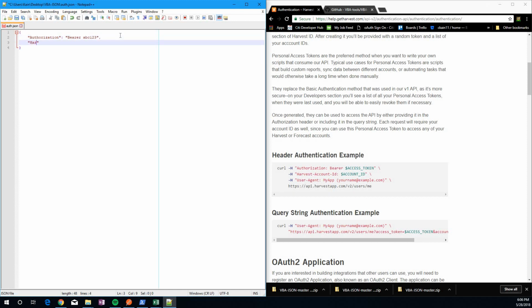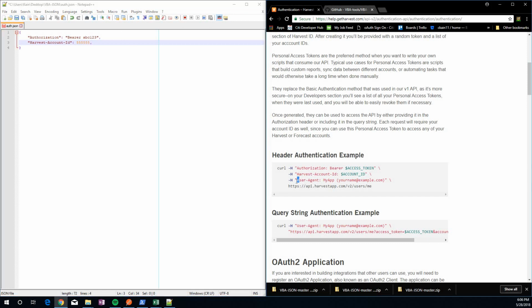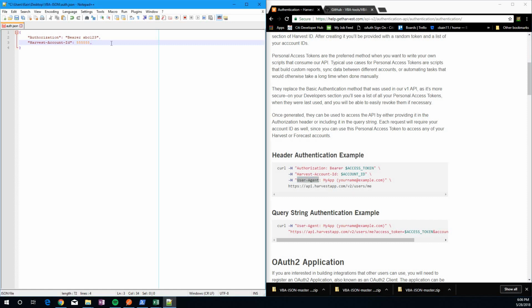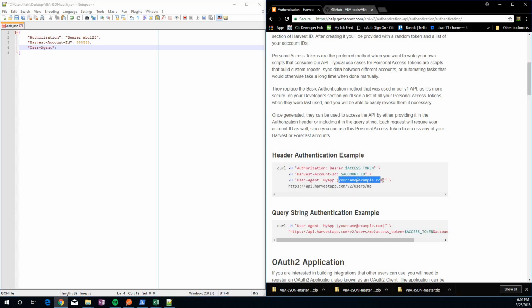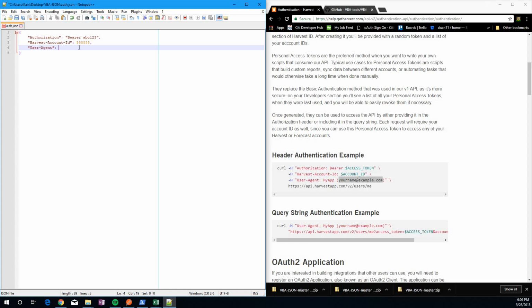Then Harvest account ID, and that's going to be 555555. Okay, and then the last one is going to be user agent. And that's going to be, let's just pick the one that they used, your name at example.com. Okay, so now let's save this file and get it to start looping through the JSON that we have in this file.